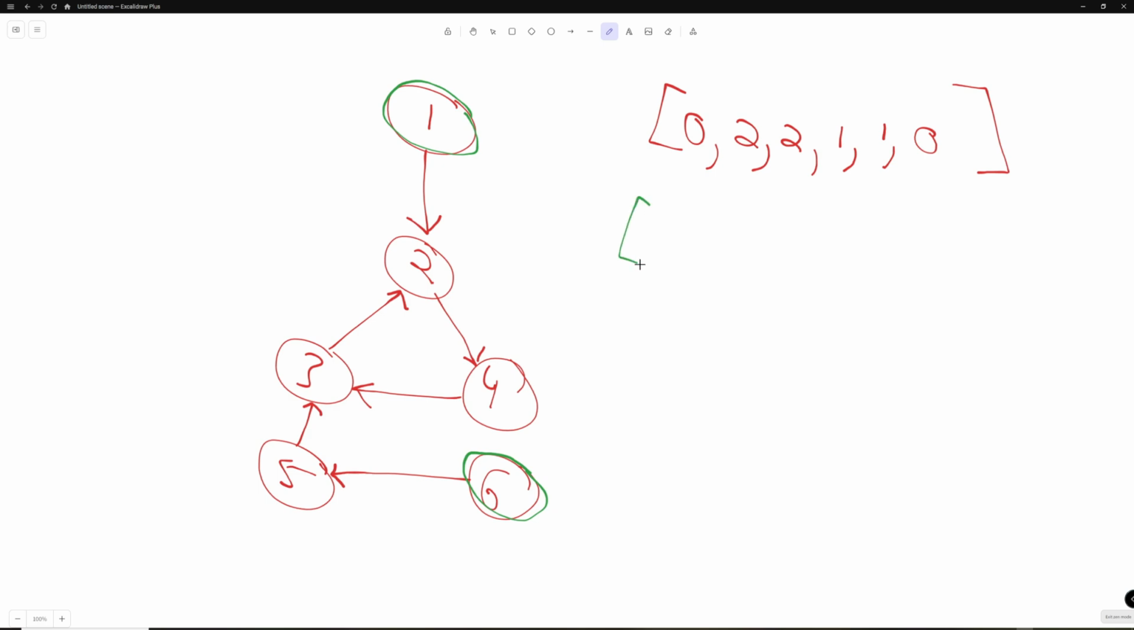So we're going to have a list of every node with in degree 0. So it's going to be node 1, node 6. Okay, now we're going to just be popping from the list. We can pop from the back, we can pop from the front, it doesn't really matter. So we're going to pop node 6.